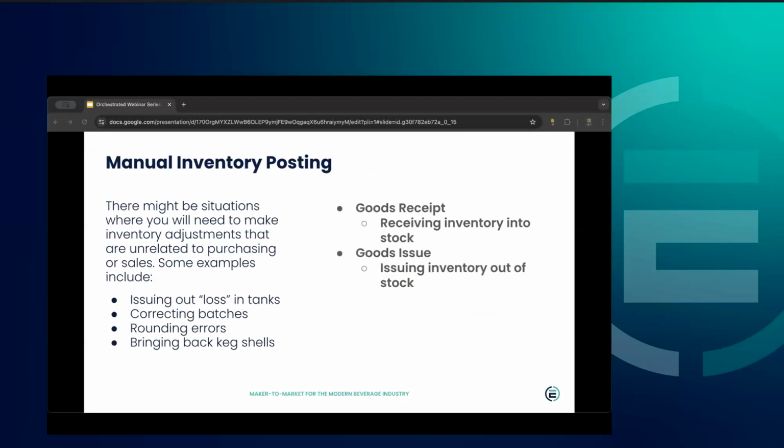Manual inventory posting. So we've already talked about some of the use cases for these. It could have been through returning keg shells or maybe issuing out loss in tanks or something like that. Other common uses for goods receipts and goods issues is for correcting batch info as well. If you receive incorrect batches into the system, a way to fix that could be to issue out the goods and receive them back in with a different batch number. All sorts of reasons can require manual inventory transactions. So again, some of the most common ones are listed on this.